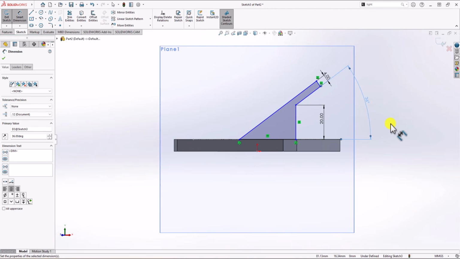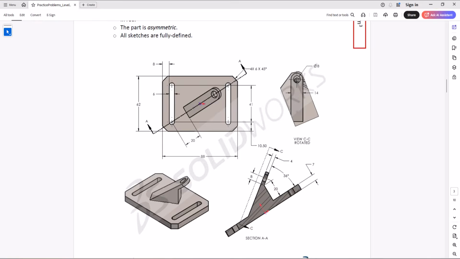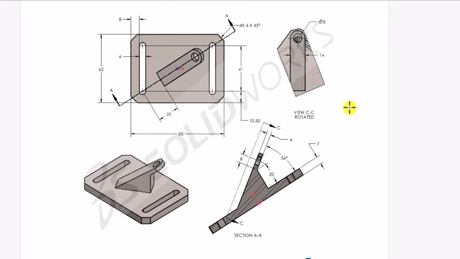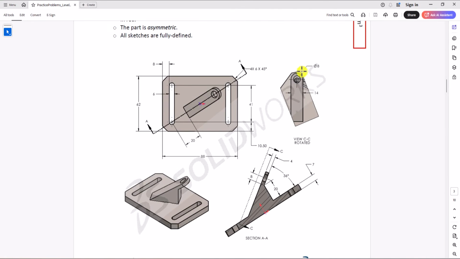Let me go back to the question. I want to show you something. In the question, you can see that the distance between the center line of the circle here, the hole that we have, and this vertex or the point is 8 millimeters. But finding that arbitrary line is kind of difficult at the moment. However, if you look at view C, you can see that the overall width of this section is 14 millimeters.